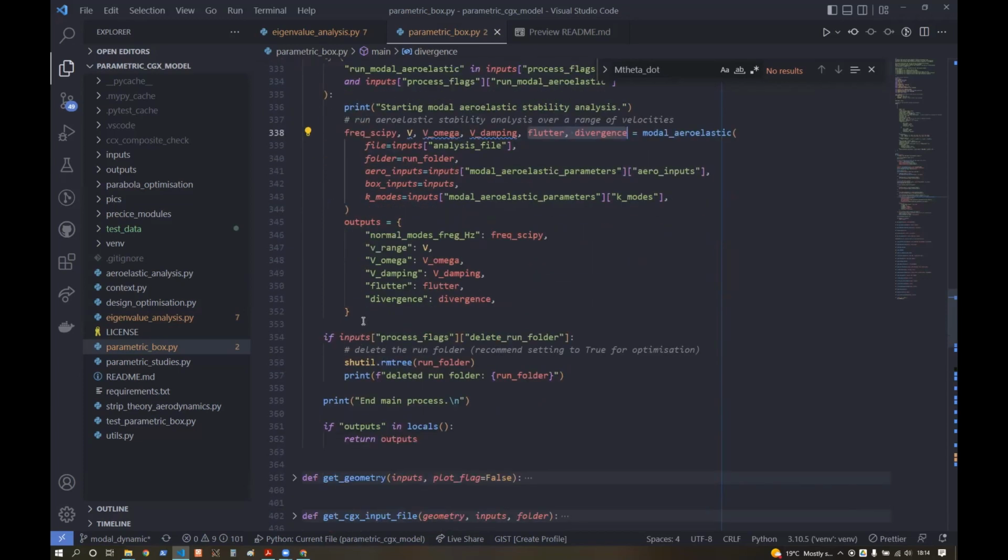Okay, and that's it basically. So once we have that, we should be able to do whatever we want with that output, whether that's processing it somewhere else or plotting it. There are already some plotting functions in the modal aeroelastic module, which I'll go through in a minute.